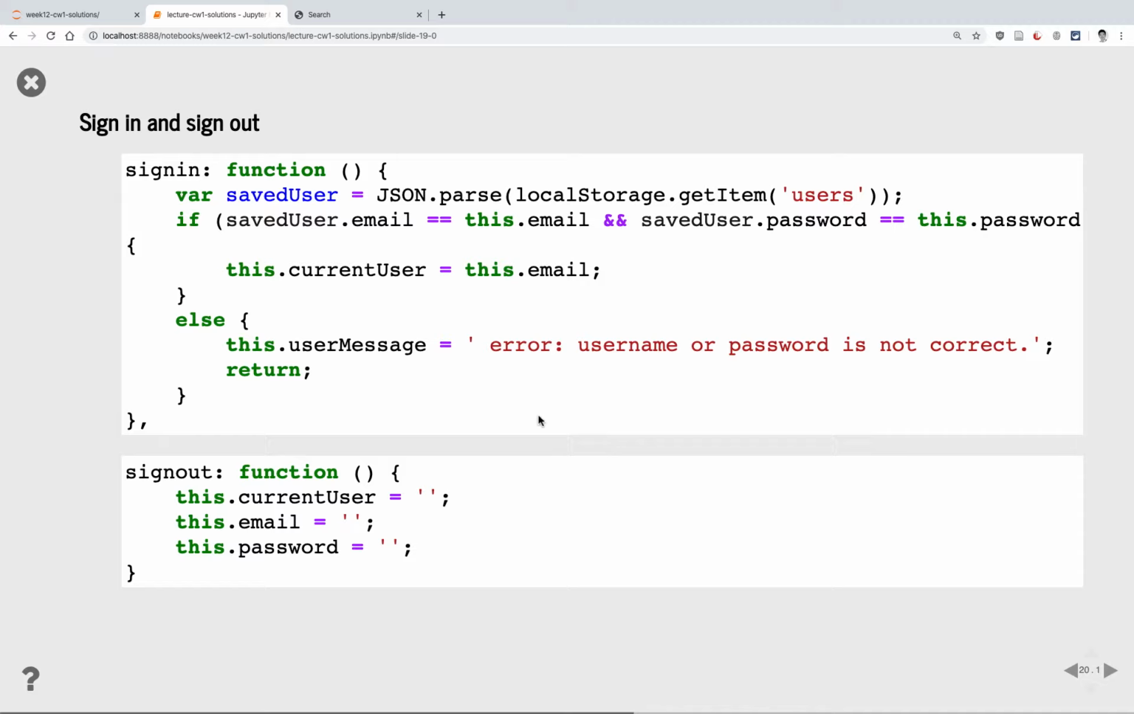Okay, and finally the sign out function is probably the simplest one. All you're going to do is just say this.currentUser empty. So this will put the login and register buttons back on the page and also remove the user information on the page. And this is just to make sure you clear out the fields. So once you reset the email and password to empty, then the form on the page will be empty.